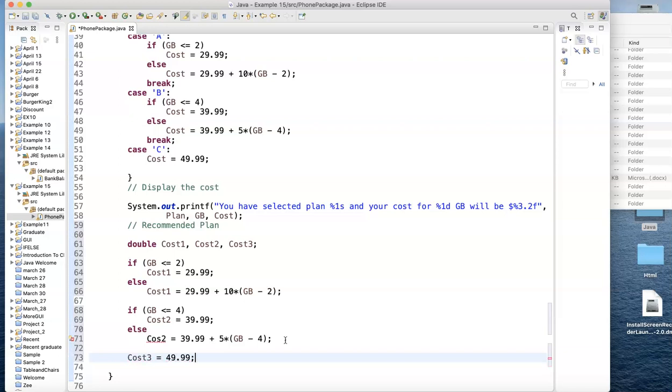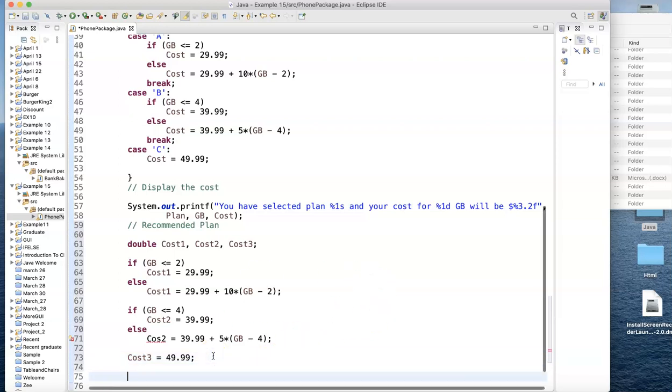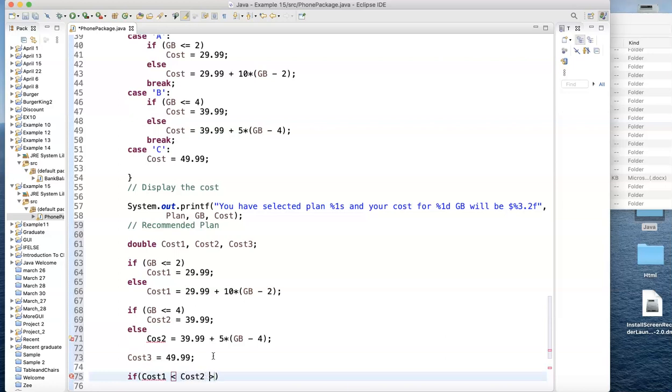So what you want to do now is compare your cost to each one of these plans. So you can tell the machine, let's look and see. If cost 1 is less than cost number 2, and I don't need the greater than here, and cost 1 is less than cost number 3, that tells you cost 1 is the best plan.